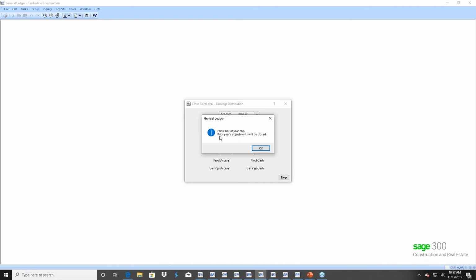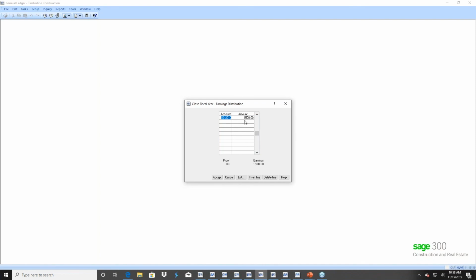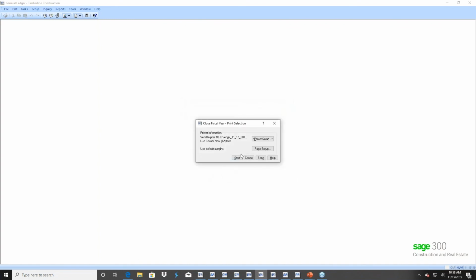So notice that second sentence. We've got some prior period adjustments there. So if I say okay, it's pulled in the amount that I entered to supplies. Okay. So now I can accept that. It's not actually physically changing the dates. What it's doing is it's closing that amount to retained earnings only.